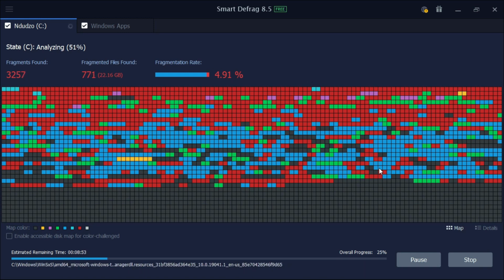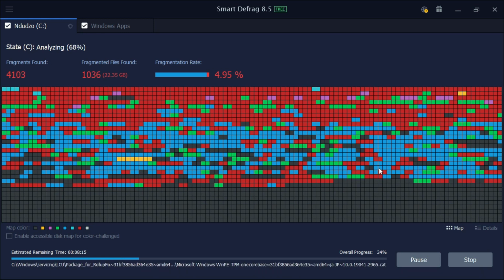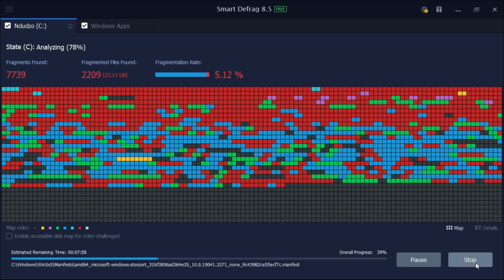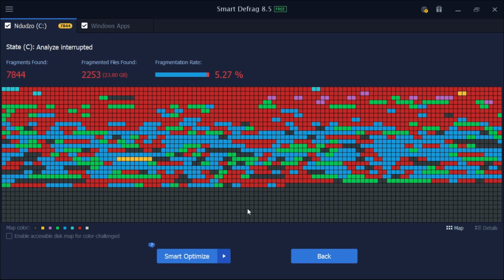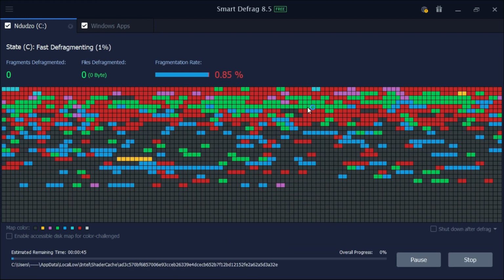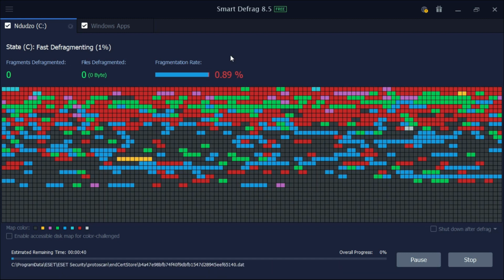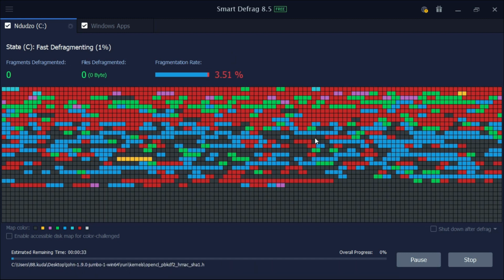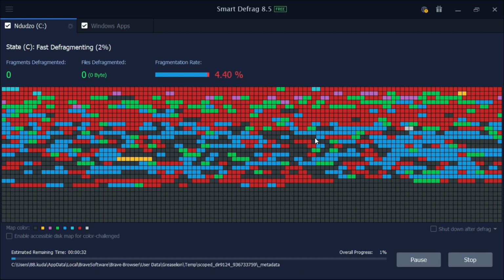After the analysis is complete, it's time to defrag your hard drive. Click on Defrag and let Smart Defrag work its magic. Depending on the level of fragmentation, this process may take some time, so be patient. You can monitor the progress of the defragmentation process in real time. Smart Defrag will also show you a visual representation of the optimization process, which is quite satisfying to watch. Once the defragmentation is complete, you'll notice a significant improvement in your Windows 10 PC's performance.